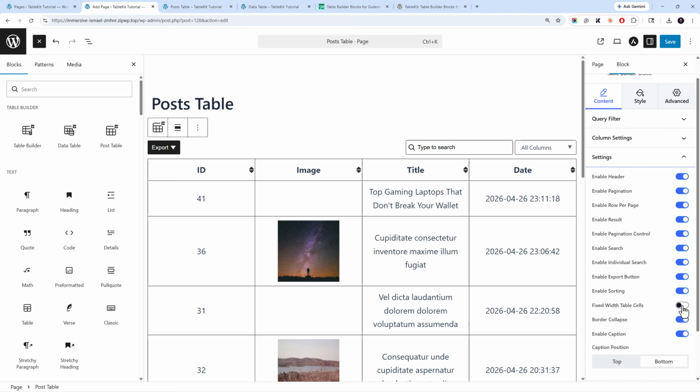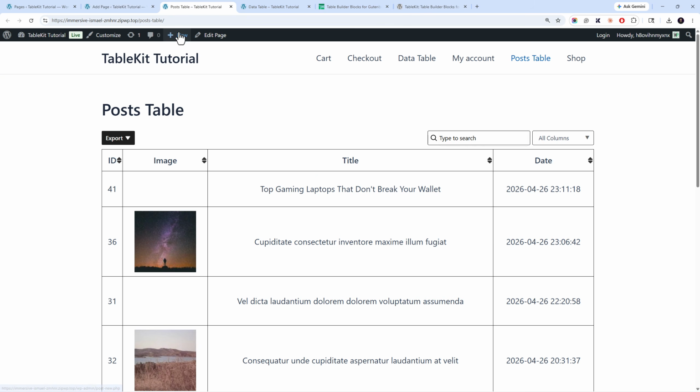Okay, once you turn off the fixed width columns, like we did over here, like we turn off the fixed width table cells, then the table cells will expand to the content. Like this ID has minimal content, so this column is compact.